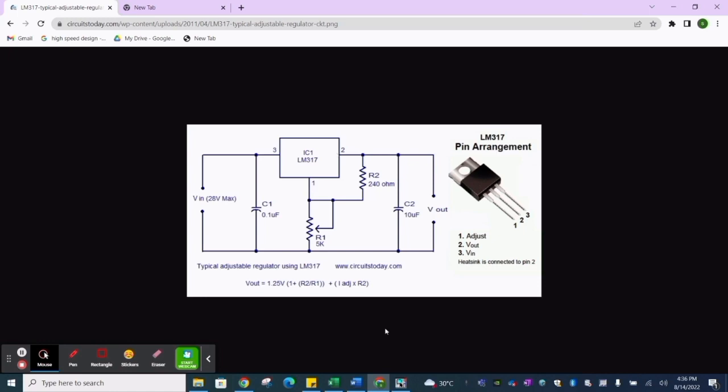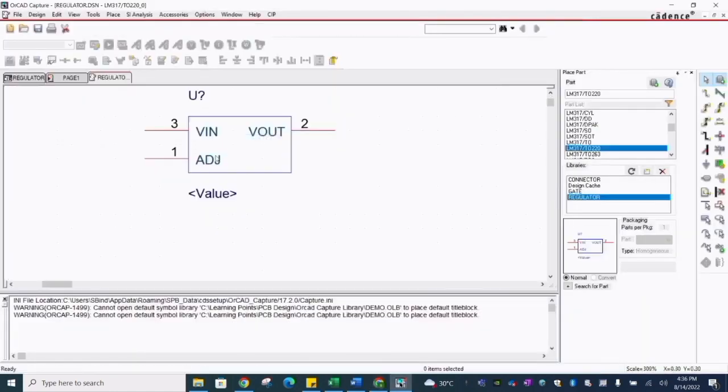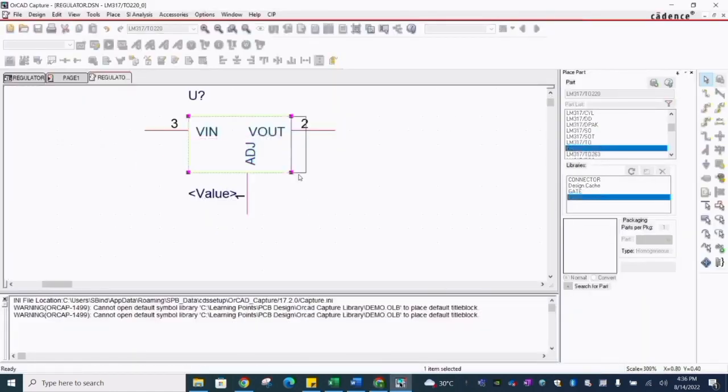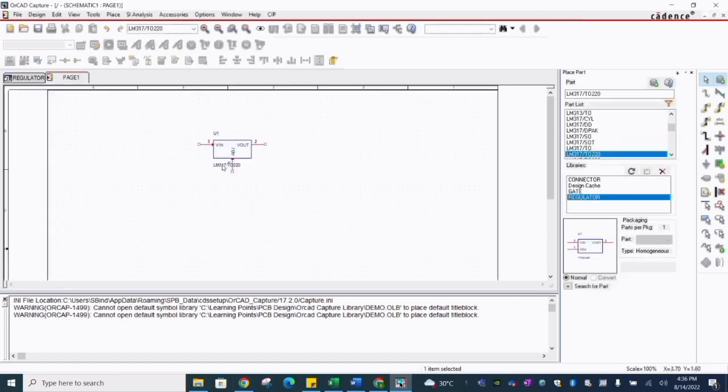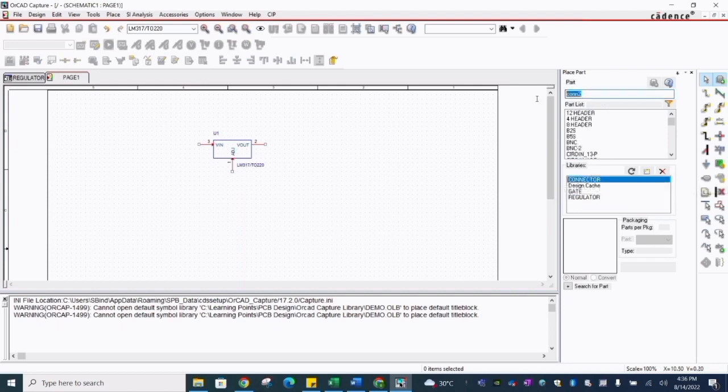If the symbols are not as per your requirement or the pin location is something different, you can edit and modify it. Just close it after editing. Even other symbols you can take from the standard library and edit if required. So connector, I'm going to take a 2-pin connector.